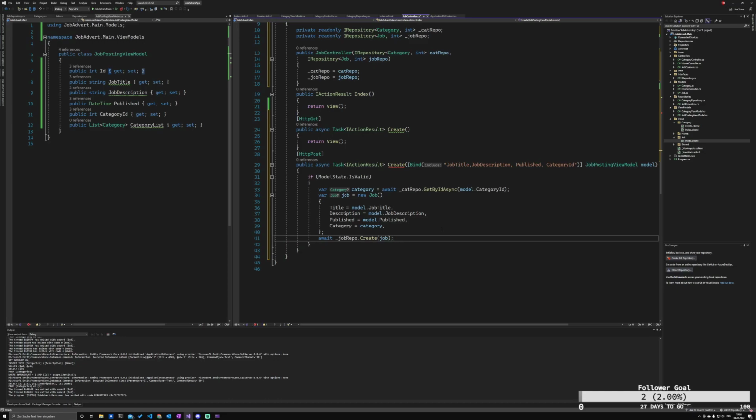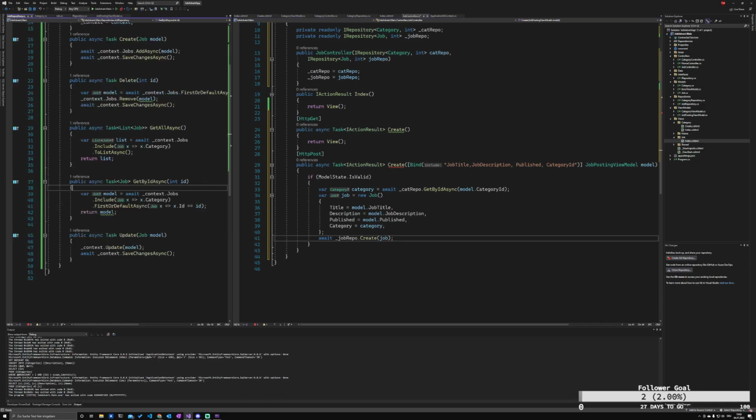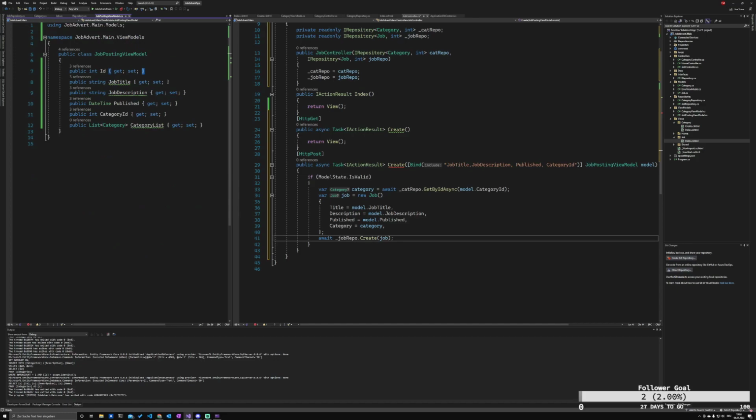And we don't need to save anything, we don't have to do anything, because in our repository we've created, that should be this one, the job repository here, it says, hey, take this model, add it to the database and save it. So now it's done that, but we need to return. So return, and where? Redirect to action, and the name of the redirection is index, because we want to go to the index where we displayed all the jobs.